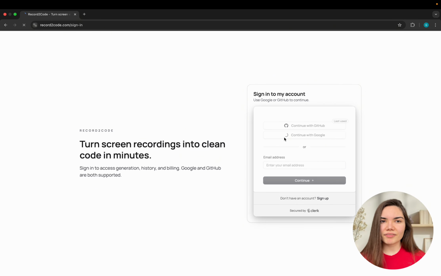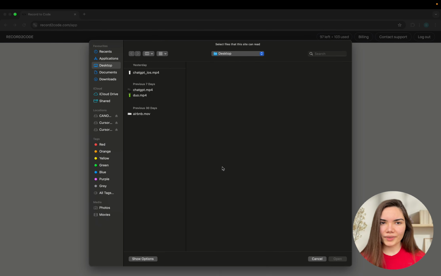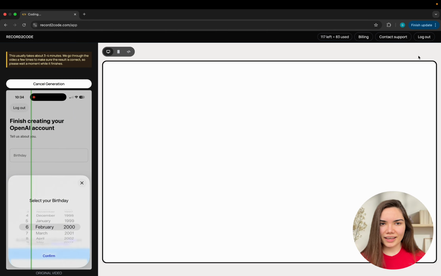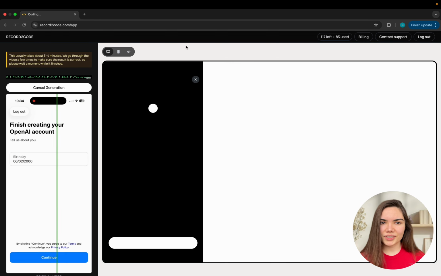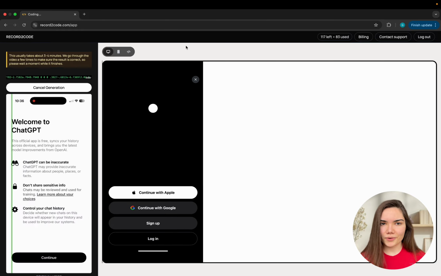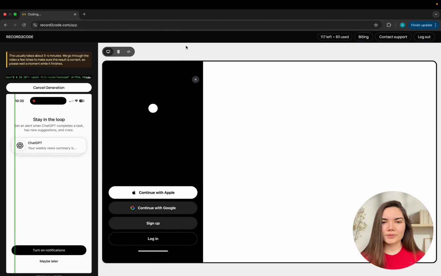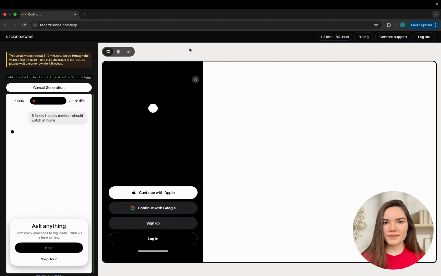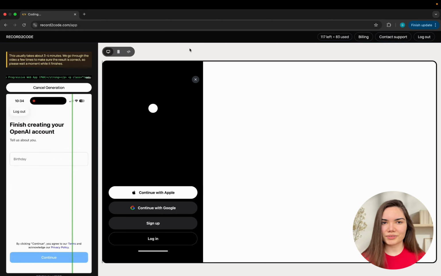Go to the website record2code.com, upload the screen recording, and then the magic happens. This website analyzes the video and recreates the same flow on the web. So you don't have to do any front-end development work here. Just have a tea, wait for 5 minutes, and it's going to be ready.